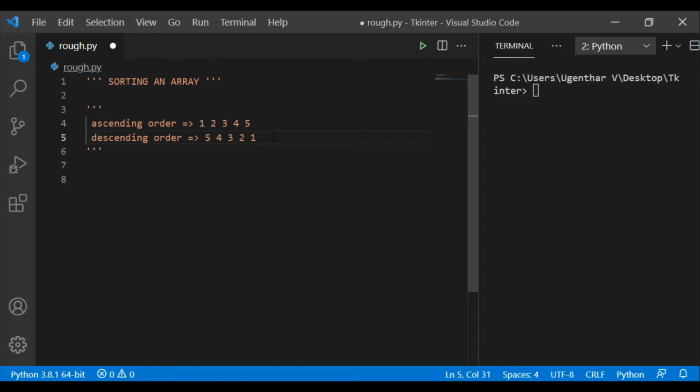The same mathematical information is used here. Ascending order means from minimum to maximum. Descending order means from maximum to minimum. We are going to code for this problem of sorting an array.